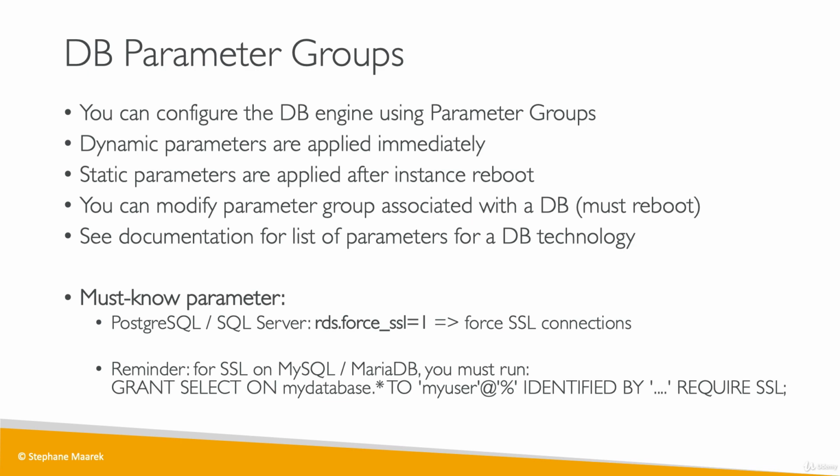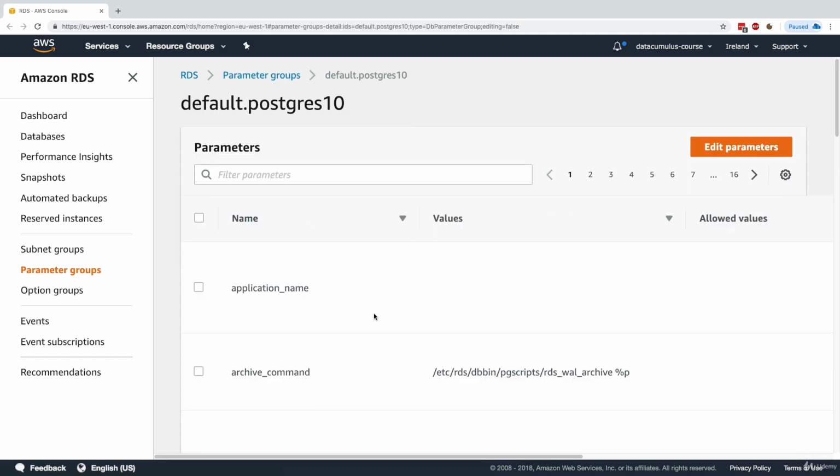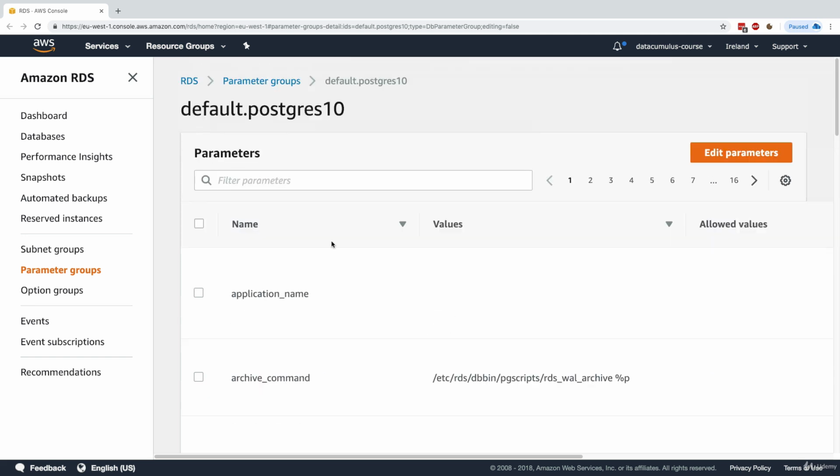Now let's just have a quick look at parameter groups in the console. So parameter groups are accessible from the left-hand side panel. And as you can see, when we create a database, it creates a default parameter group for us. And we could click on it and see everything, but we won't be able to change this group. In this parameters filter, you can just type any parameter and see how it is.